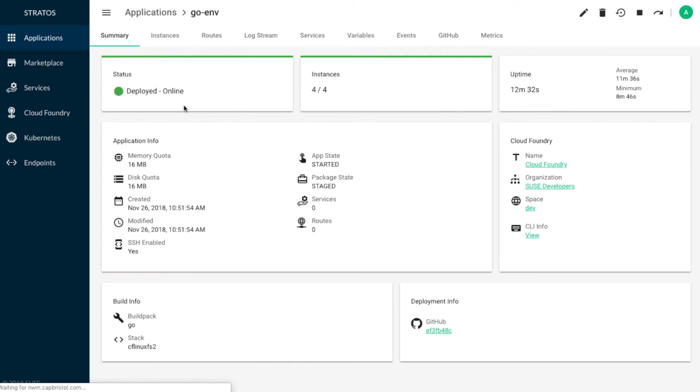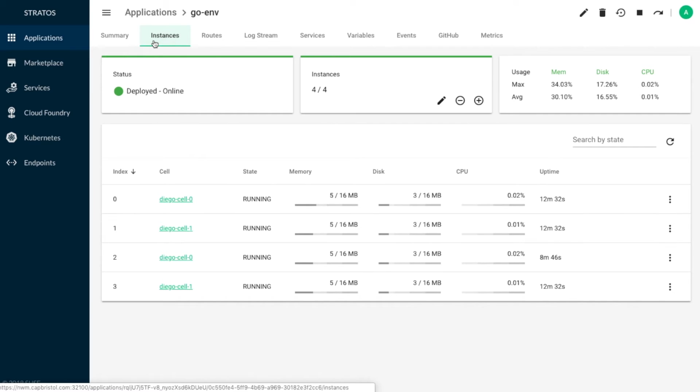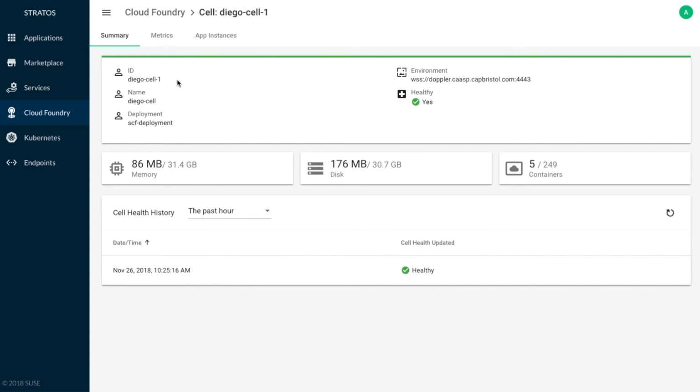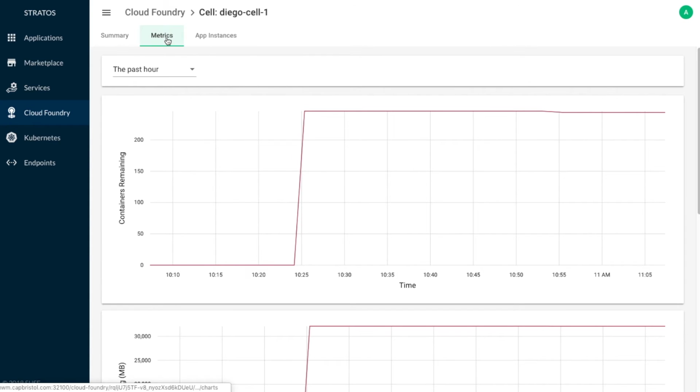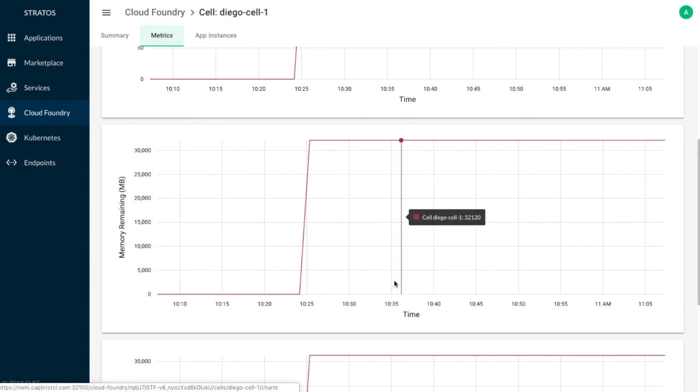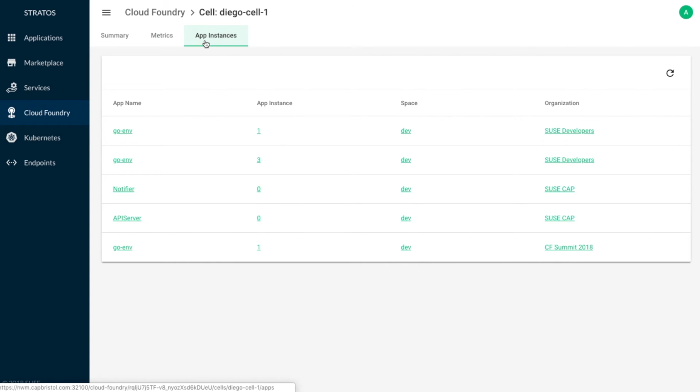So if I go back to one of my applications, you can see now, because I've connected the metrics endpoint, on the instances tab, I now see which Diego cell each of my application instances is running on. I've only got 2 Diego cells on this system. I can drill into one of those, and I can get a cell view. I can see an overview in terms of that cell. I can see some metrics for that cell in terms of the number of containers, remaining memory, and I can see which applications are deployed onto that cell.